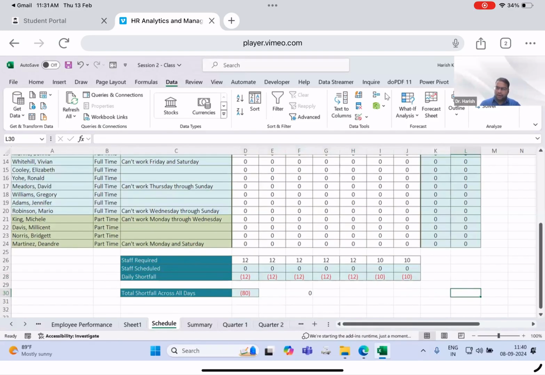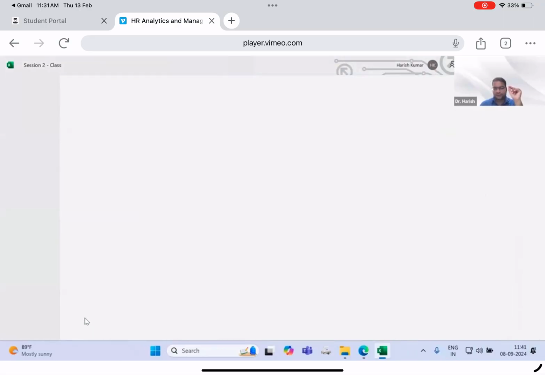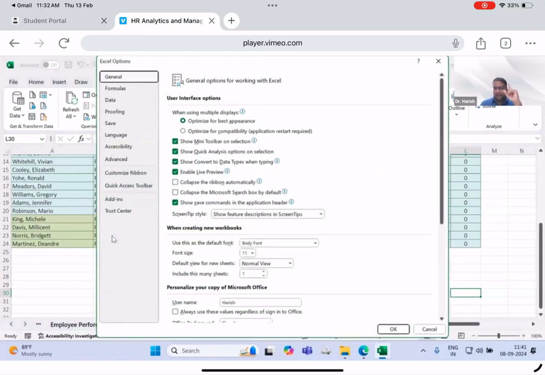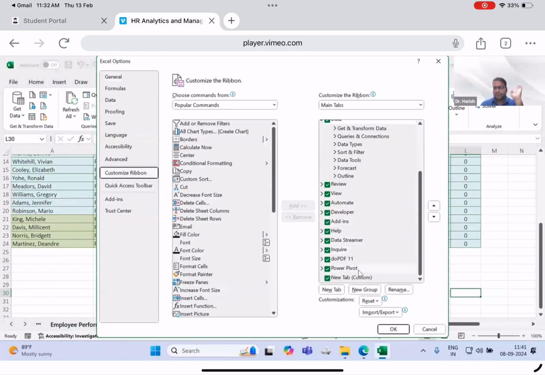Now, how to do this? There is an optimization technique for this. Before that, let me give you another option. Please follow the steps on how to enable this optimization. Click on File, then click on More, then Options. Earlier we used Customize Ribbon to enable the Developer mode.